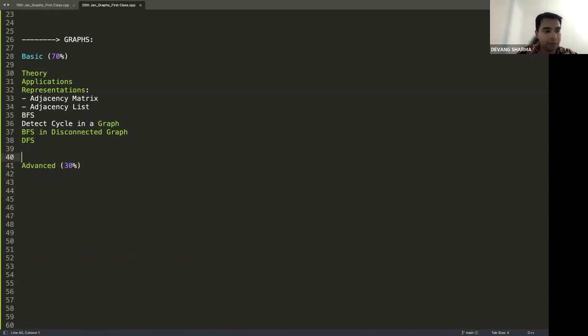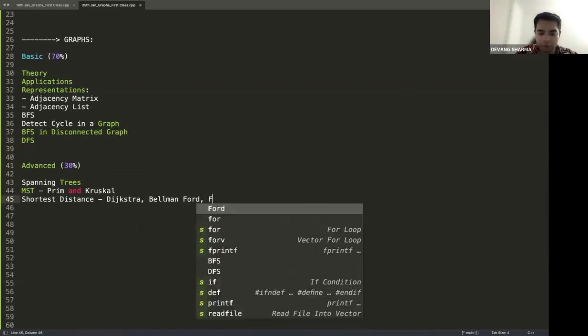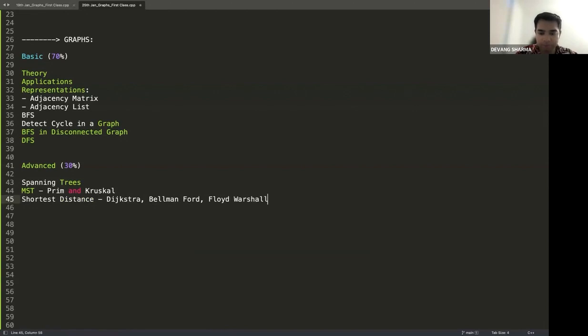In terms of advance, what do we have in advance? Advance, we have spanning trees, we have MST, Prim and Kruskal, then we have shortest distance, which includes Dijkstra, Bellman-Ford, and Floyd-Warshall. Okay. This is what we have in the graphs.